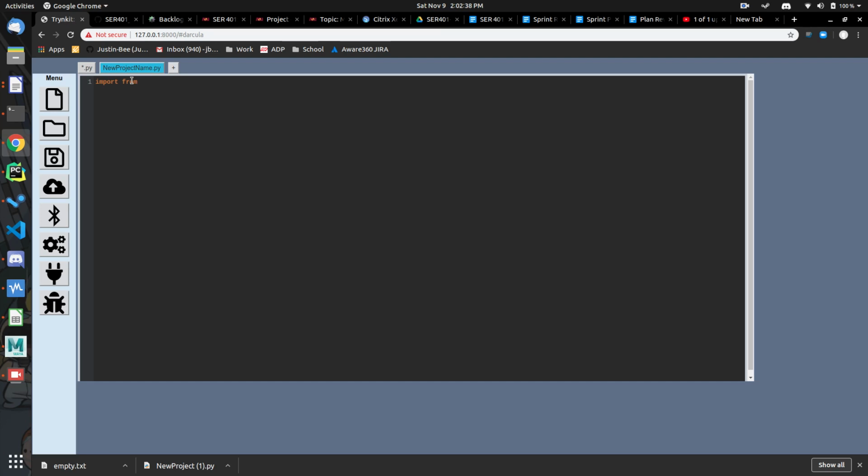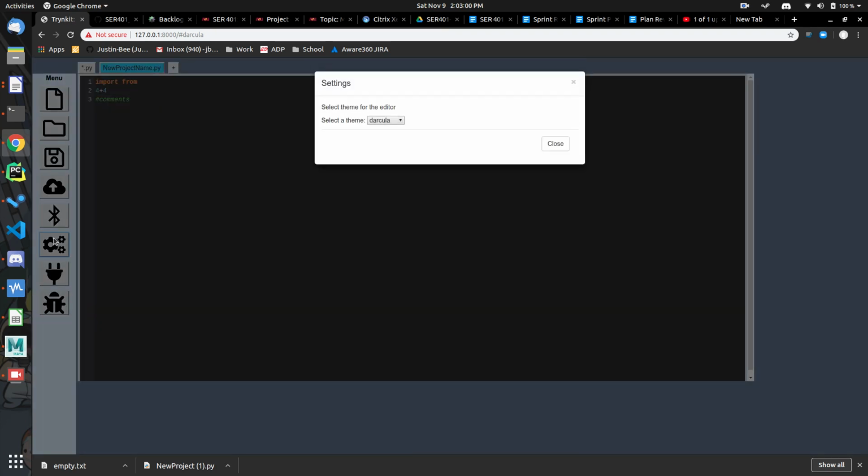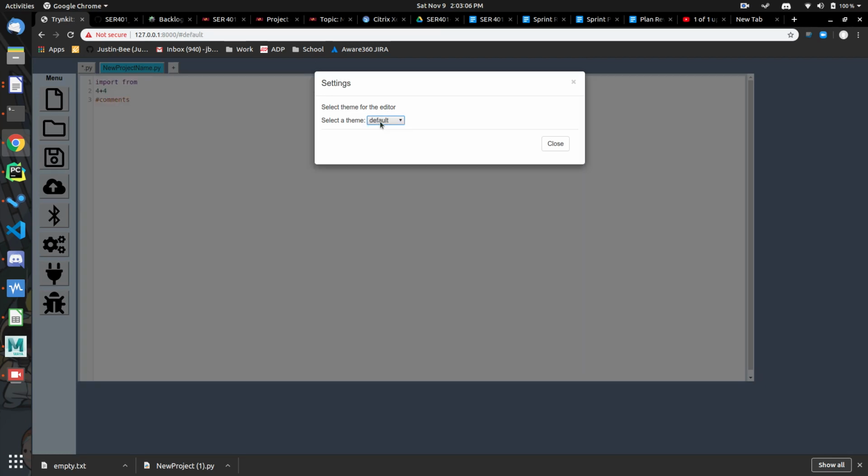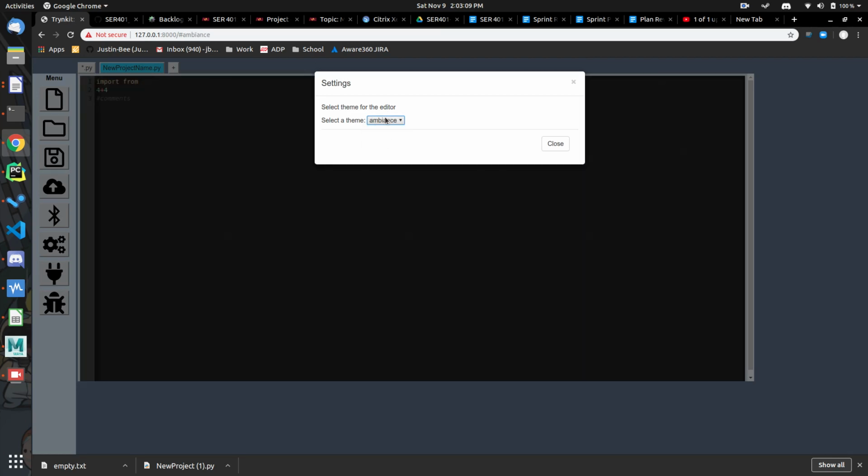So if you do imports, from, if you type in various numbers, it will highlight in blue. Comments will be in green for this theme, etc. We also added functionality for our settings button. So if you hit the settings button, it'll give you another pop-up so that you can change the theme based on preference. So we got a default theme, ambiance theme, Darcula, elegant, material, and ruby blue themes.